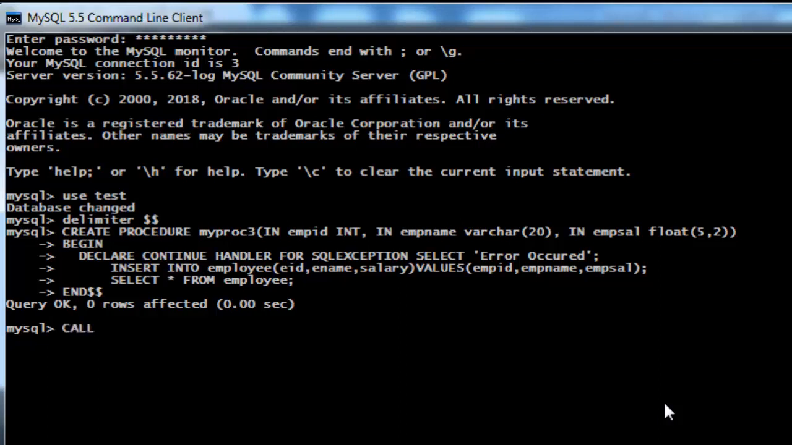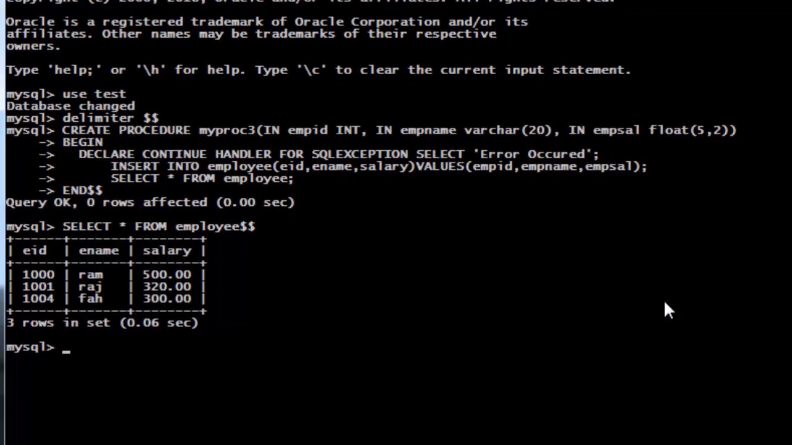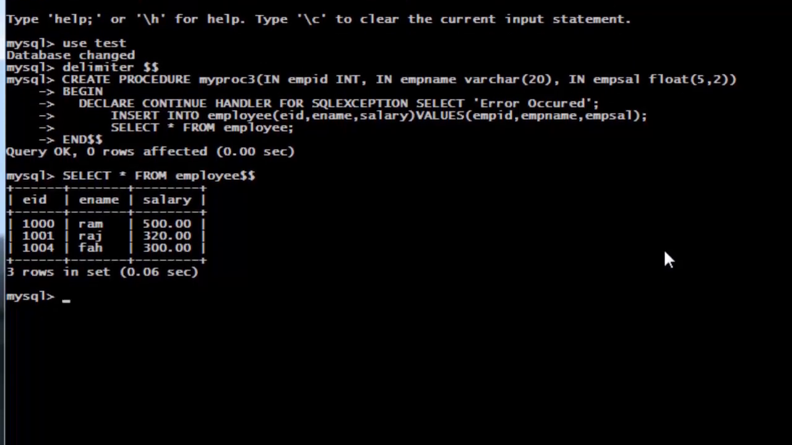Now I'm going to call the procedure myproc3, and within this I'm going to pass the values. Before calling the procedure, I just want to show you how my table is looking. It contains 3 records, 1000, 1001 and 1004, with their salaries. Now if you see here, 1004 is already there.